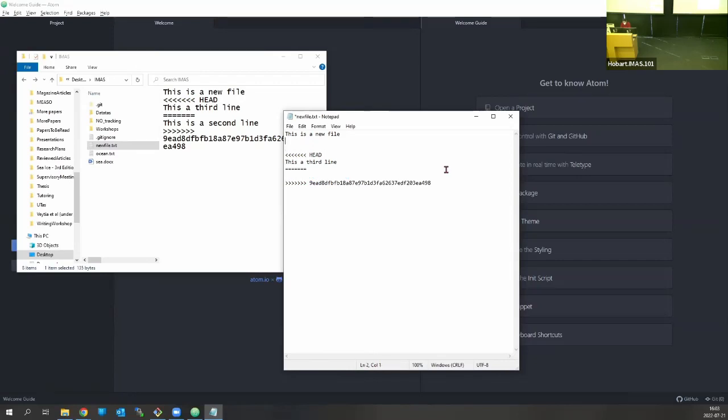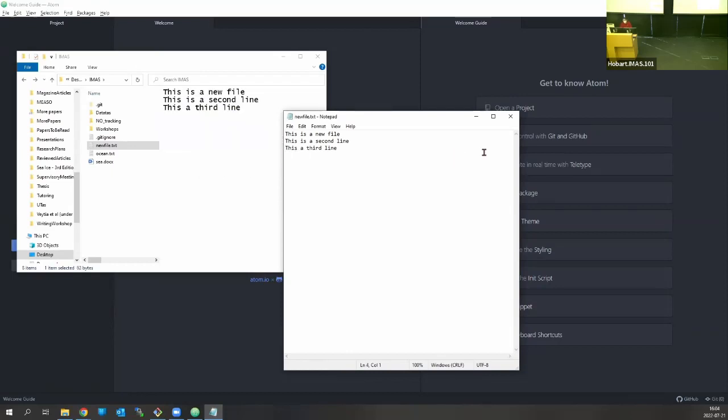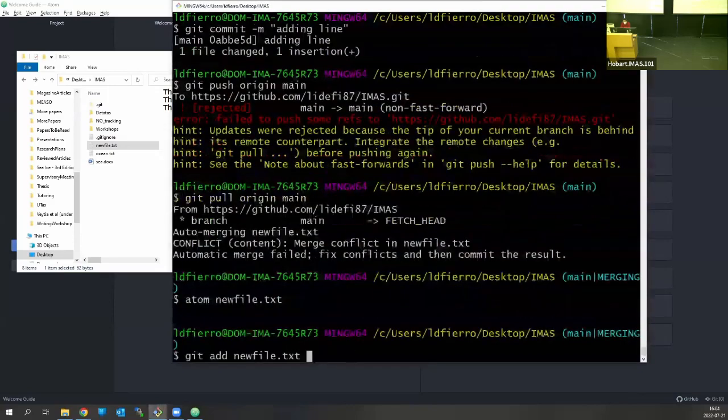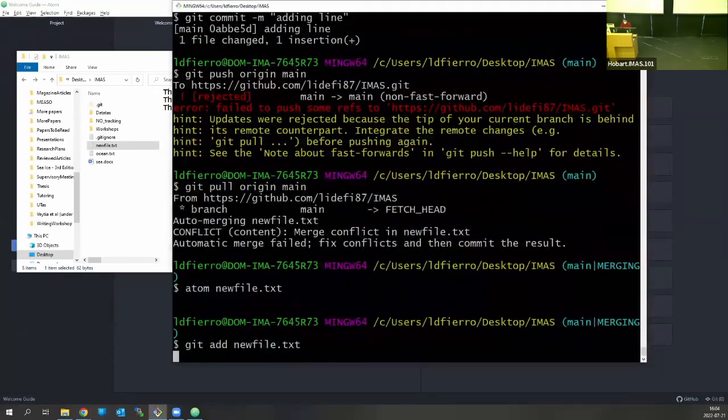I'm just going to put that as a second line. And I'm just going to delete this stuff here and keep my third line. So this is actually what I want to keep. I save that, and I'm happy with this. So then what I need to do is do a git add the new file.